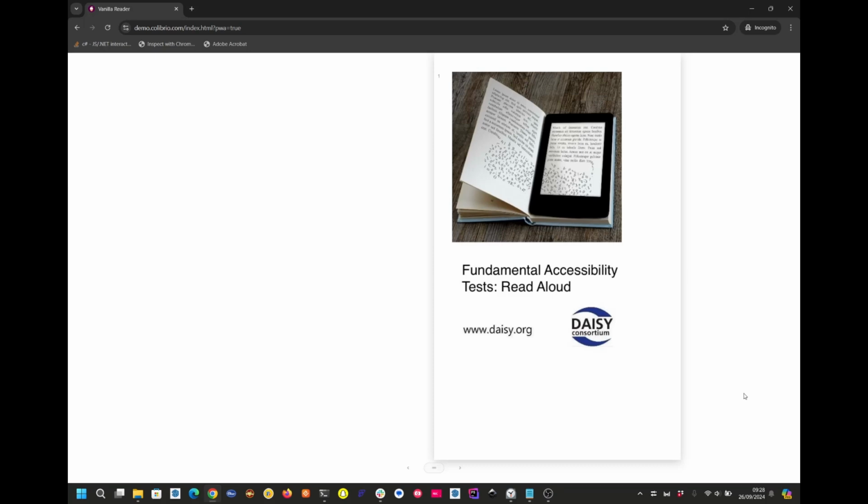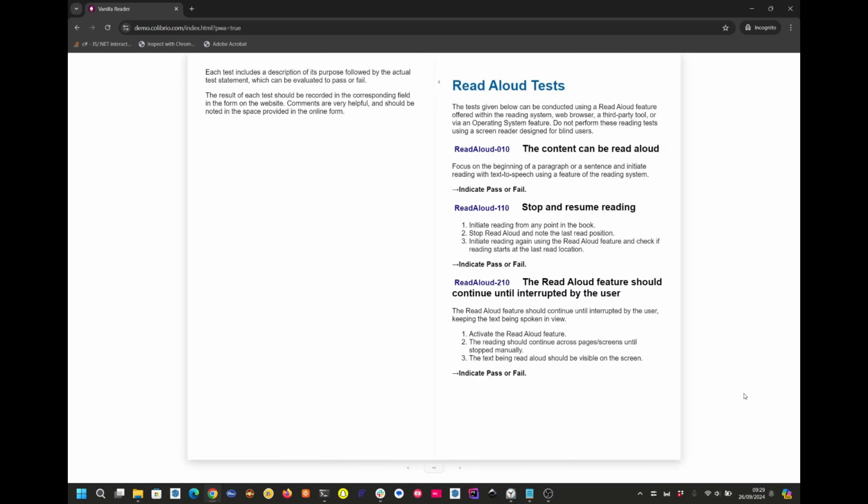This is Lars testing the vanilla reader without NVDA in this test. It's the 26th of September 2024, and let's get started. So moving along to the first test, Read Aloud 101.